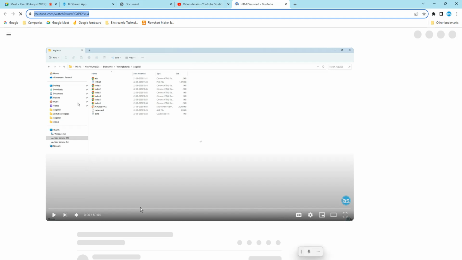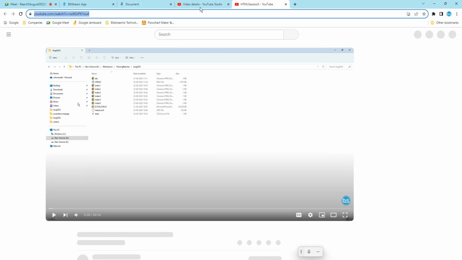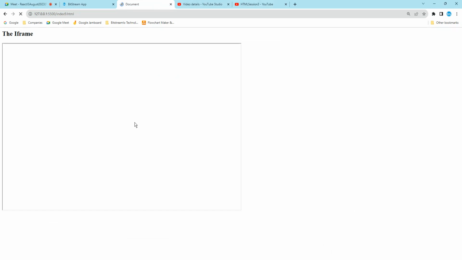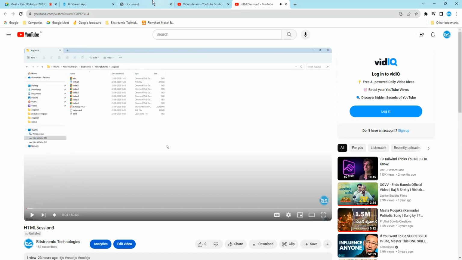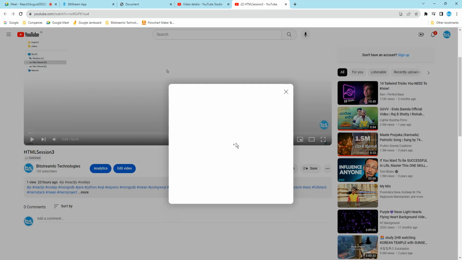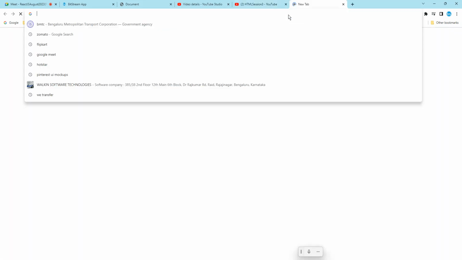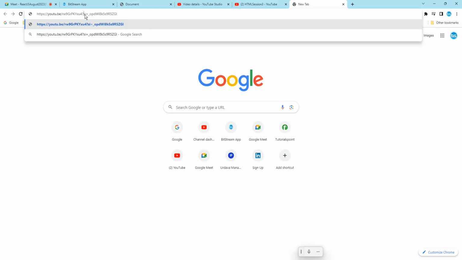So how to add a YouTube video? I just take this link and add it here. Control V, save it. Let's see what the output is, whether it will load or what. Yeah, it is not shown. How to do this one? You have to go to share. From the share, we get one link, and that has the ID. This is the ID we need to take. So copy and Control V. Yeah, this is the ID we need.